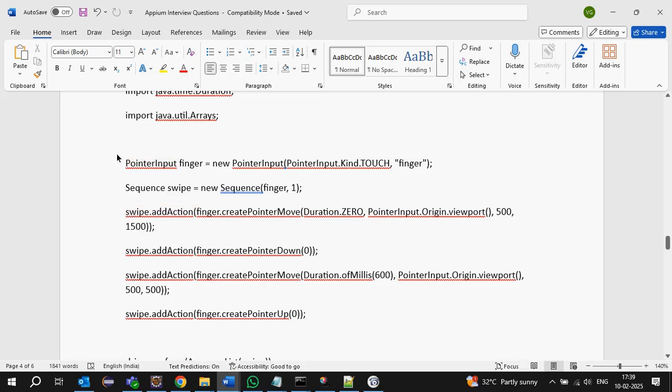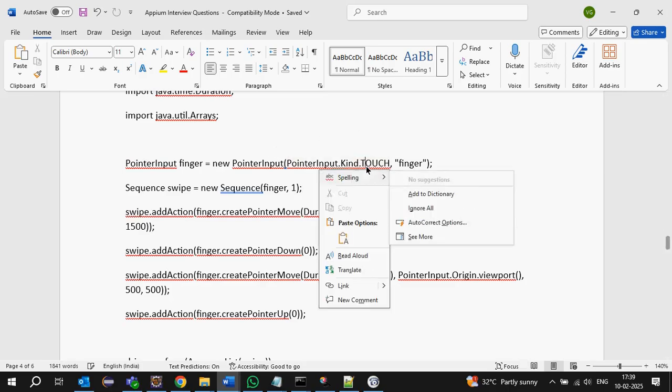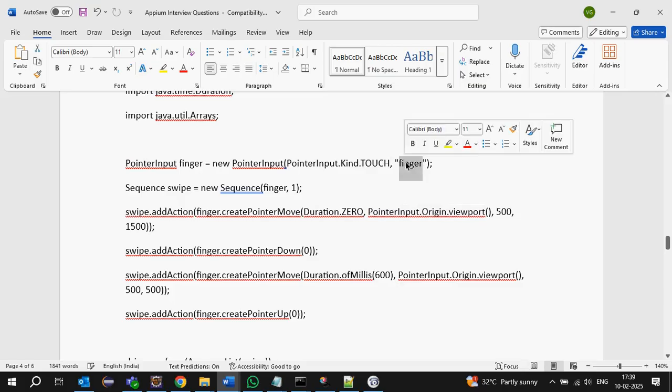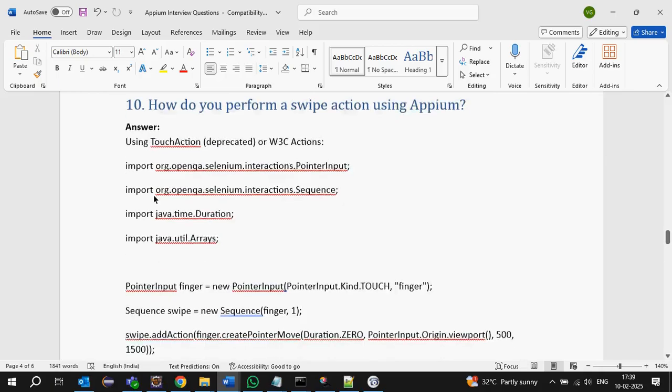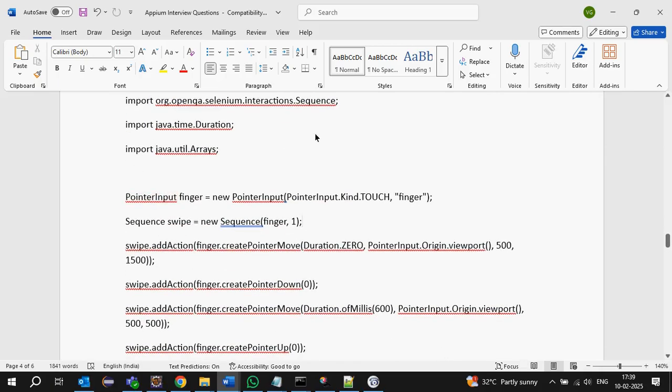How to use it? First we have to create the pointer input object. We can give the parameters as touch and finger. This is any variable, we have just given finger. The pointer input is like our finger. Then sequences. Suppose you want a swipe action: you keep the finger somewhere, and then just swipe the view.